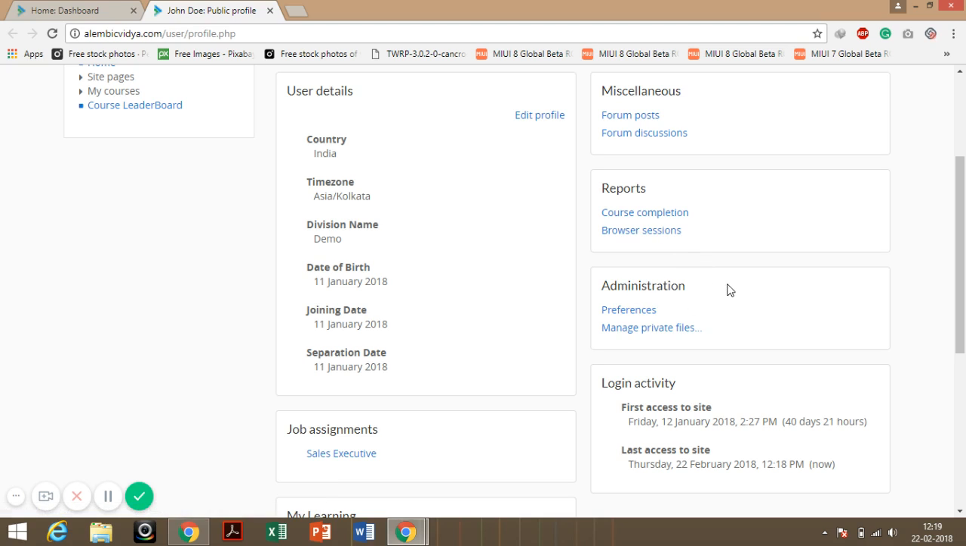The administration block allows you to set your preferences. This option helps the user to configure his or her profile, password, language, subscribed forums, text editor, messaging system, and badges. The Manage Private Files option allows the user to set up an area which can be used for uploading and managing a set of files that will remain private to this user. The Login Activity block shows the first access and last access date on the site.